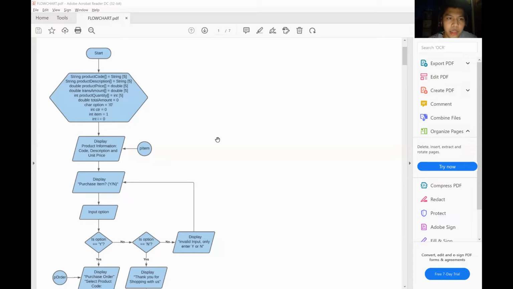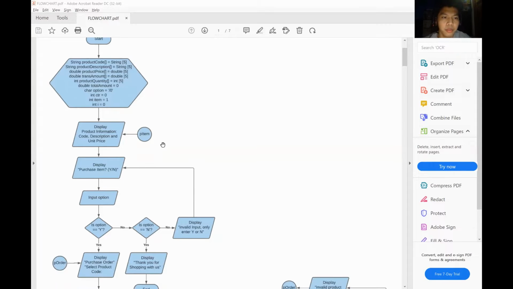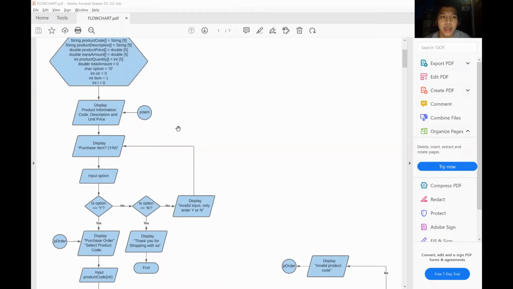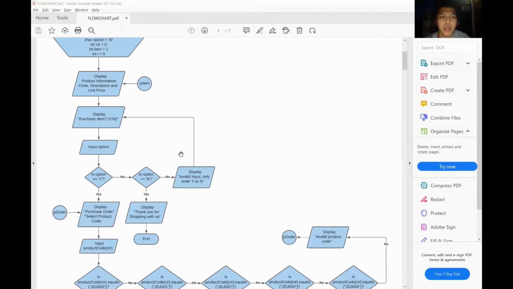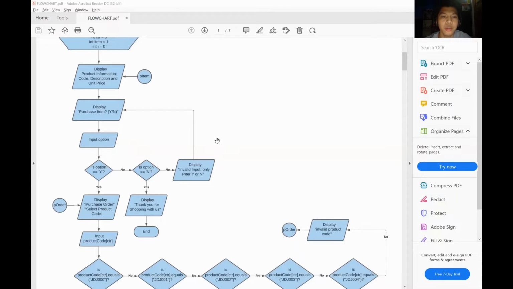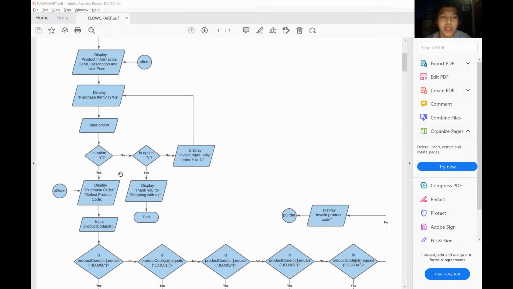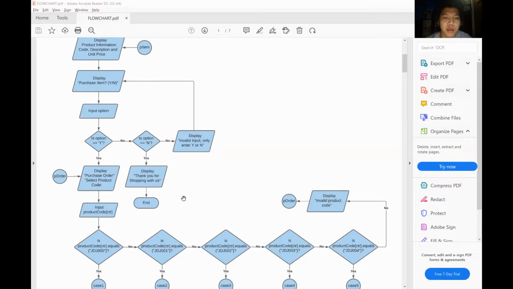So we have initialized the variables, then proceed to display product information: code, description, and unit price. Display purchase item, character Y and N. If the user inputs character Y, this block will be executed. If the user inputs character N, this block will be executed. Else it will display an invalid input.